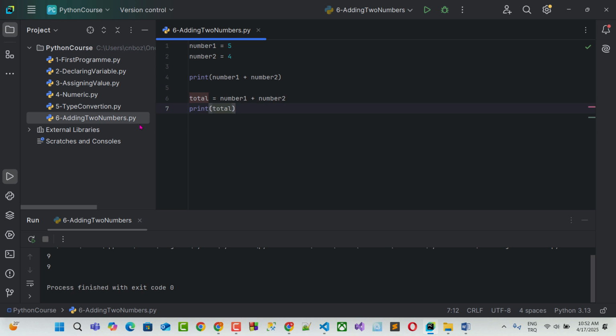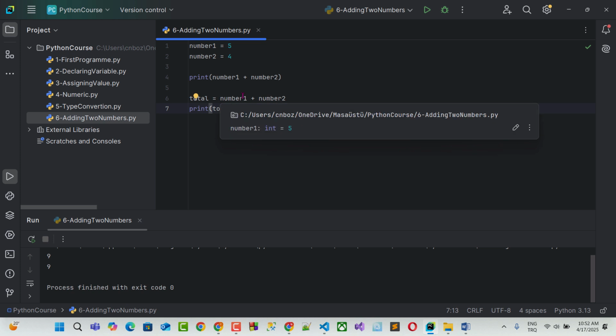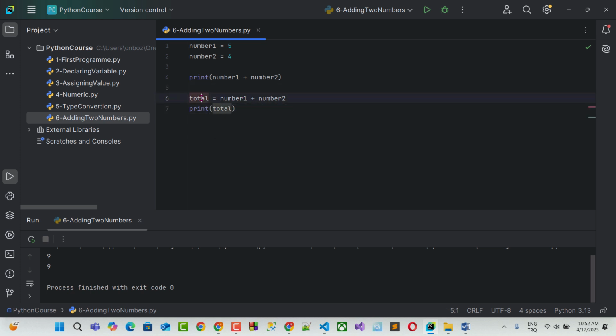You can also directly add numbers inside the print. For example, I can say 5 plus 4. You see 9 again. So, after defining variables, you can either use them directly inside the print function and add them, or, like here, store the sum in a new variable and then print that variable.